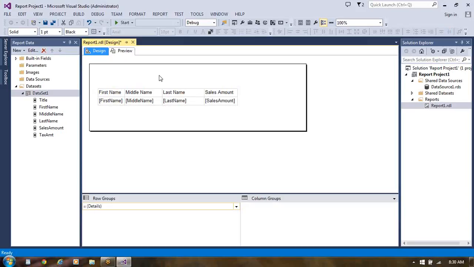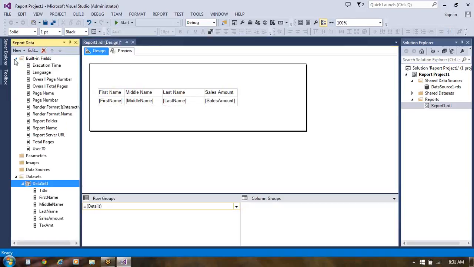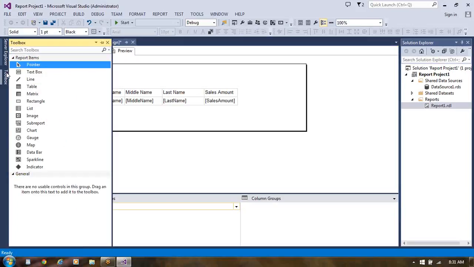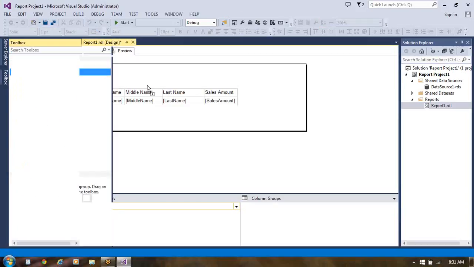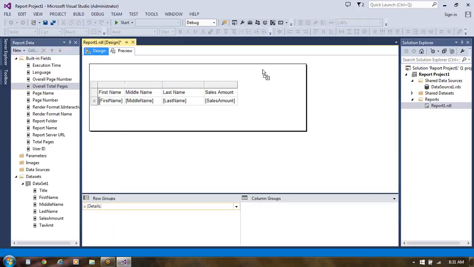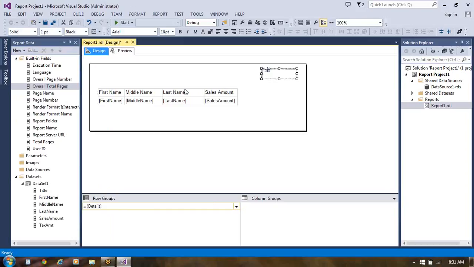Yes. So next, I want to use a page number in this. Let me take total pages. I just want to take a text box. First of all, go to the toolbox and put a text box in this. To the text box, I can attach the page number.